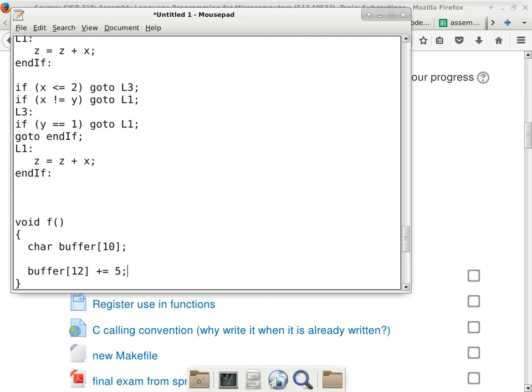C will just do something as if buffer is long enough. But buffer is really not long enough. Buffer only has 10 characters. You're trying to access the 13th character of buffer. So what is it really accessing? What is it really changing, or incrementing by 5 in this case?